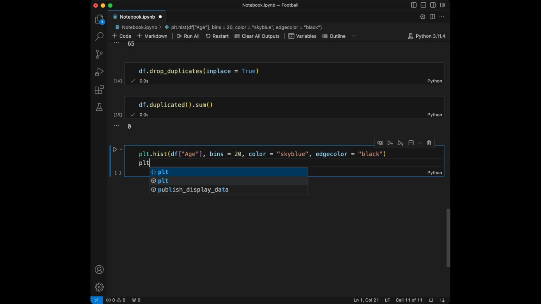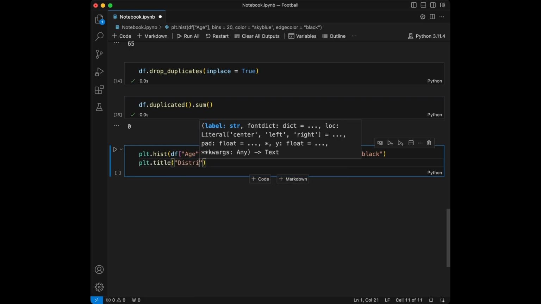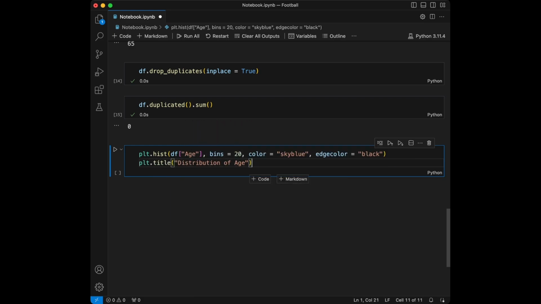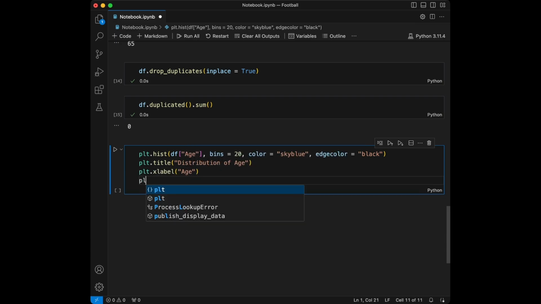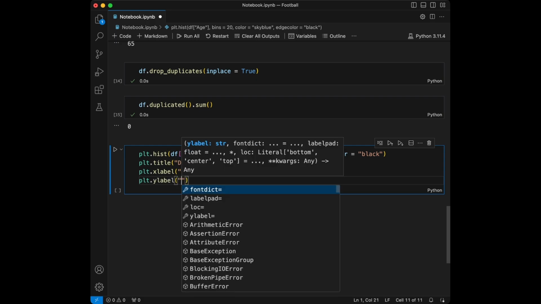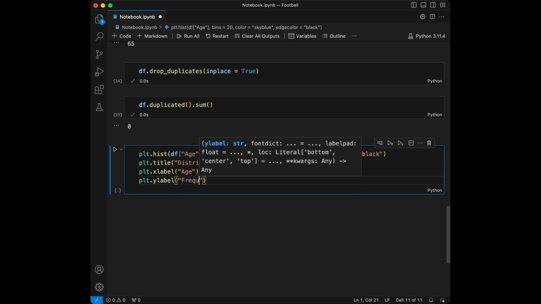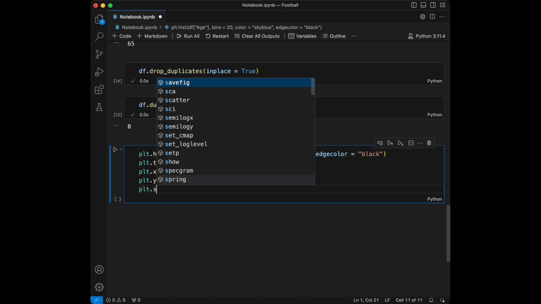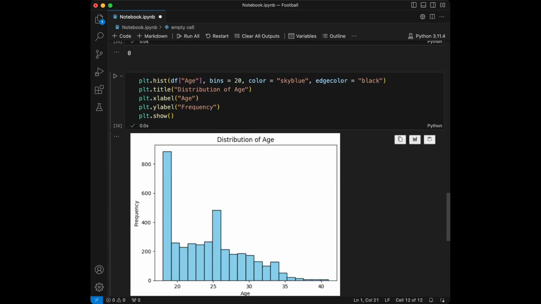So we are just going to give it a title like distribution of age, and we will just use X label, it's going to be age, and Y label, it's going to be frequency, and we will use plt.show at the end, and here is our distribution.